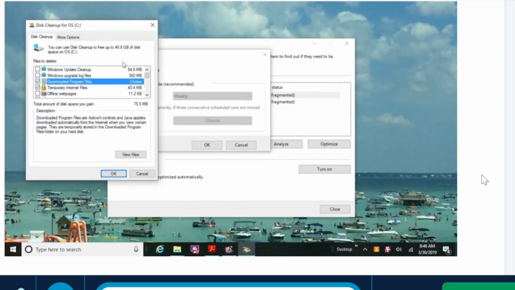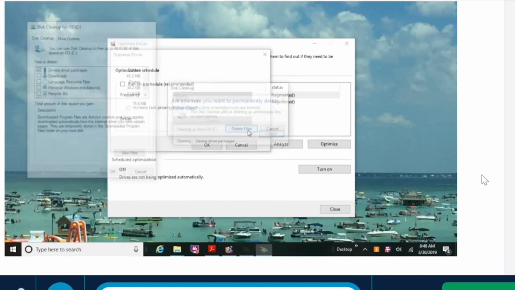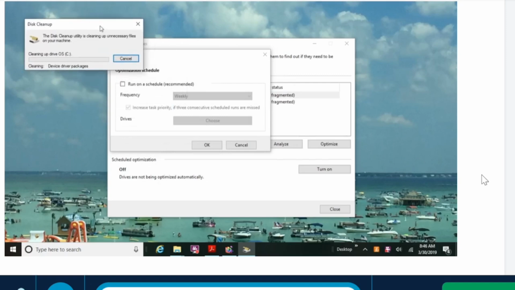So now my disk cleanup is finally done. It's made its analysis and it has the specific files that can be cleaned up. Really, those are by title files for each of the internet pages and things like that. So I'm going to click OK. It's going to ask me if I want to permanently delete these files. I'm going to click yes. Okay, and that is working over here.